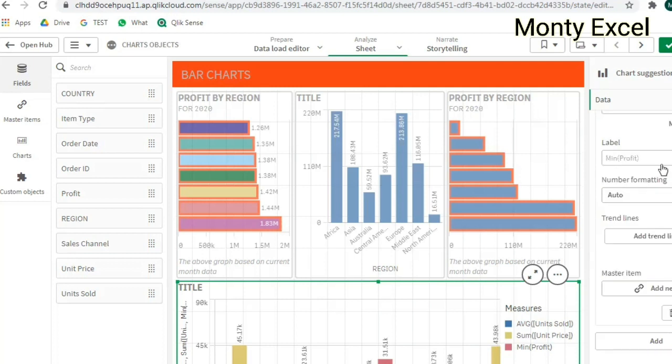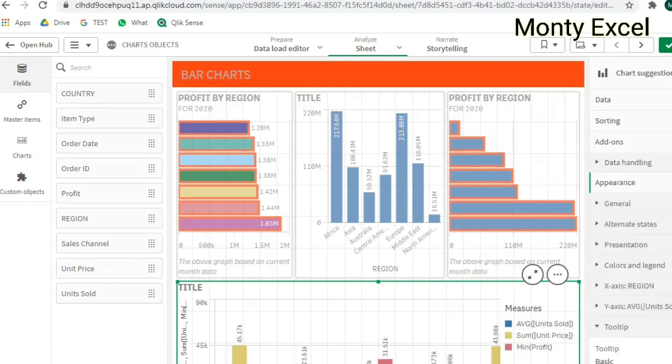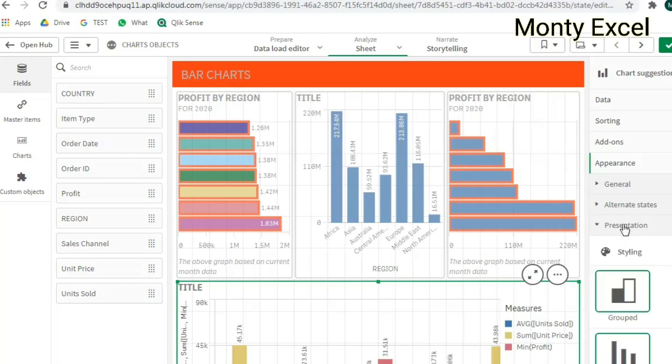This is a sorting option, which you already have. There's add-ons which you haven't touched. When you go to the appearance, what I can see is in the general we have the same options. After adding this, nothing has changed. But if you go to the presentation, there is something different.